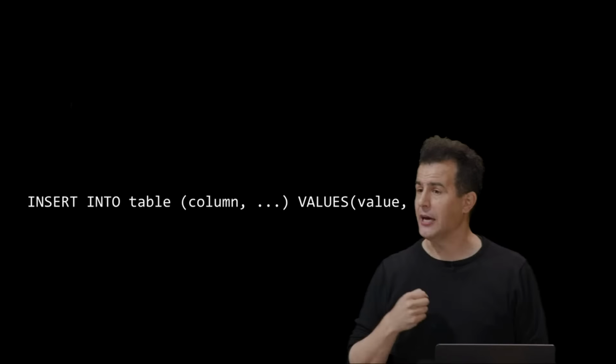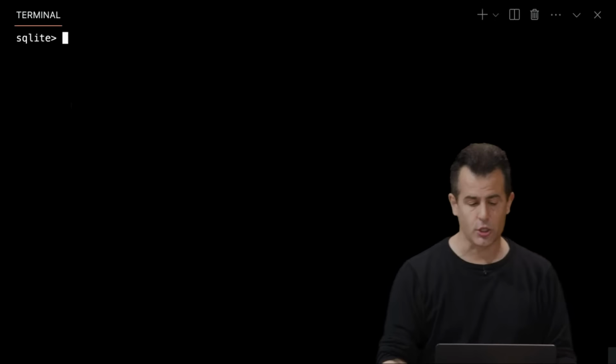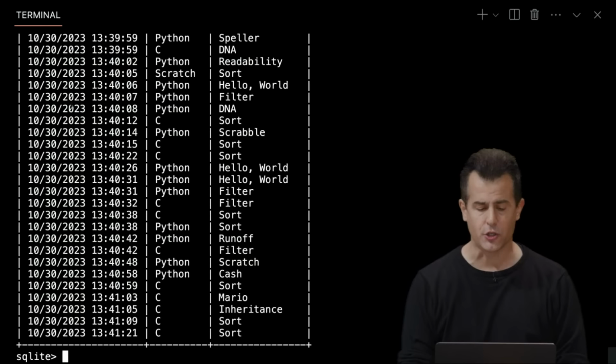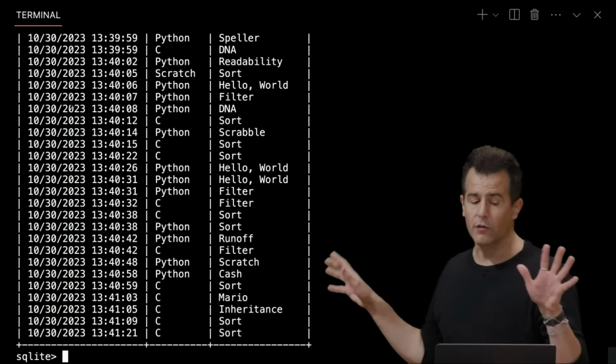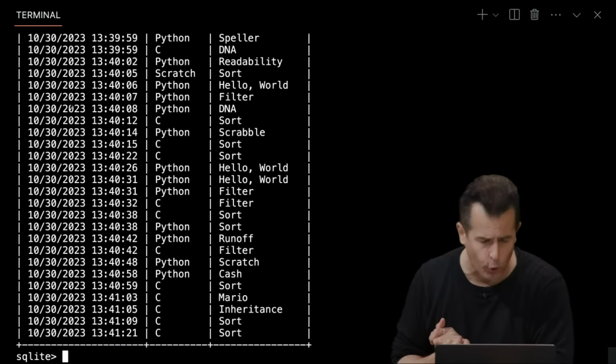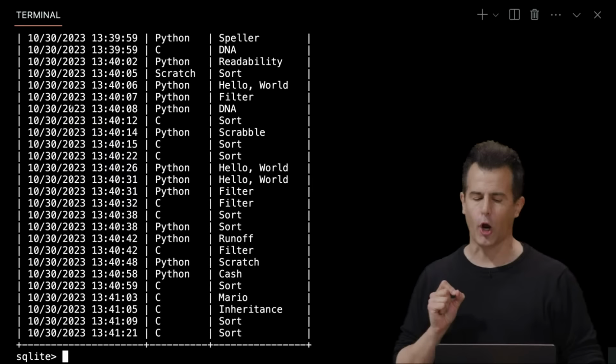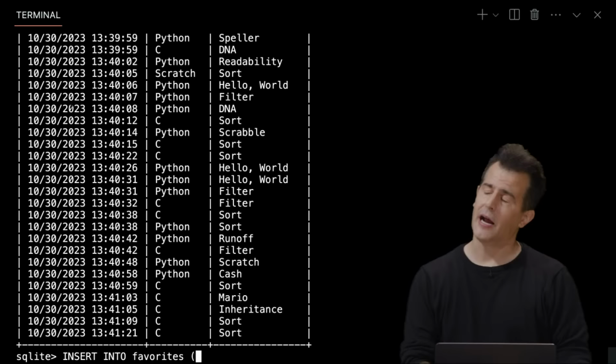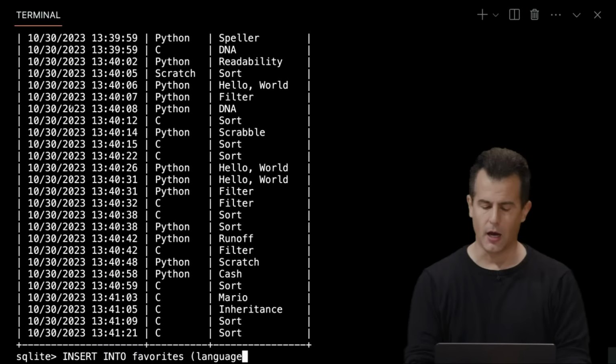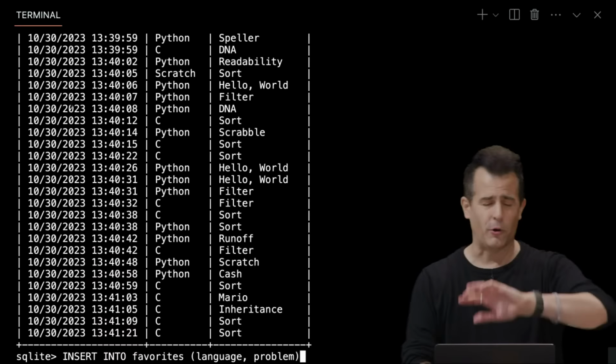So just as a check, let me do SELECT * FROM favorites, enter, just to see all of the data. And the last data we got was at 1:41 p.m. and 21 seconds. Suppose now I've decided I want to insert one new row. I can do this. INSERT INTO favorites. And then I have to specify what columns I want to insert into. I'm going to insert a new language column and a new problem column. Timestamp, I don't really want to look up the time, so I'm going to leave that one blank. And I'm going to put in values as follows for this.